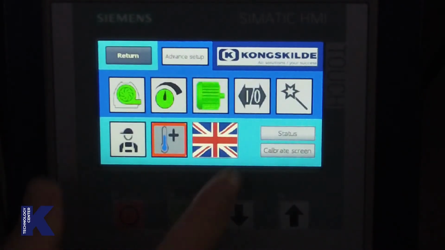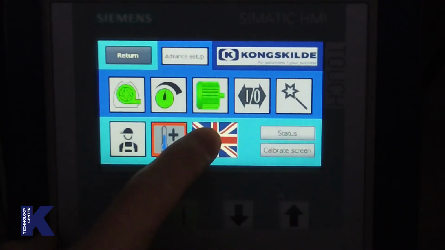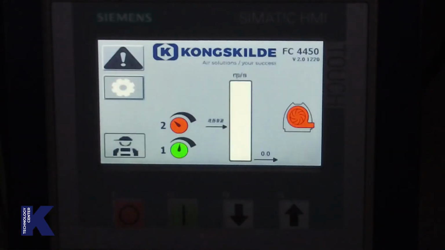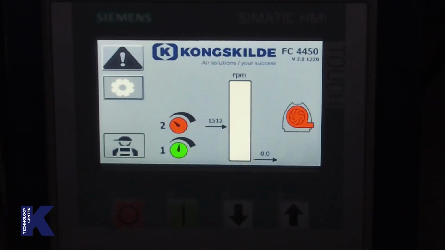Now it's not possible to set the set point, and it's not possible for him locally to start-stop the blower. Now it's possible to start-stop the blower locally, and it's also possible to adjust the set point locally. Now this setup is done. You can choose languages: English, German, French, Danish. Now we select English, and then we go into the set points.